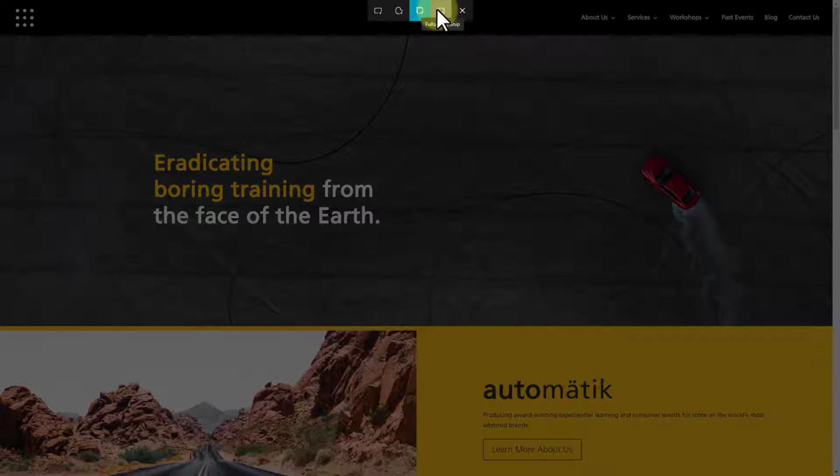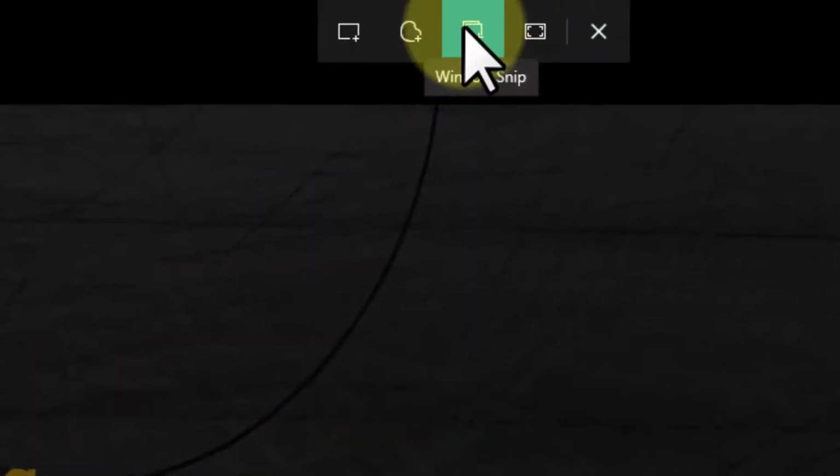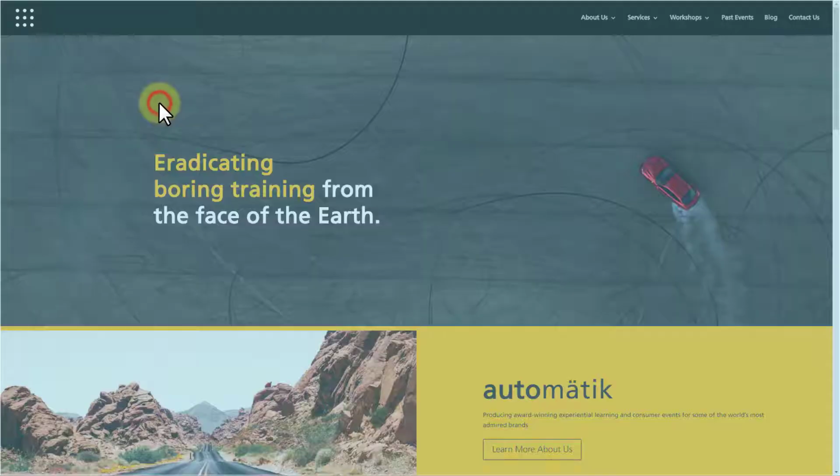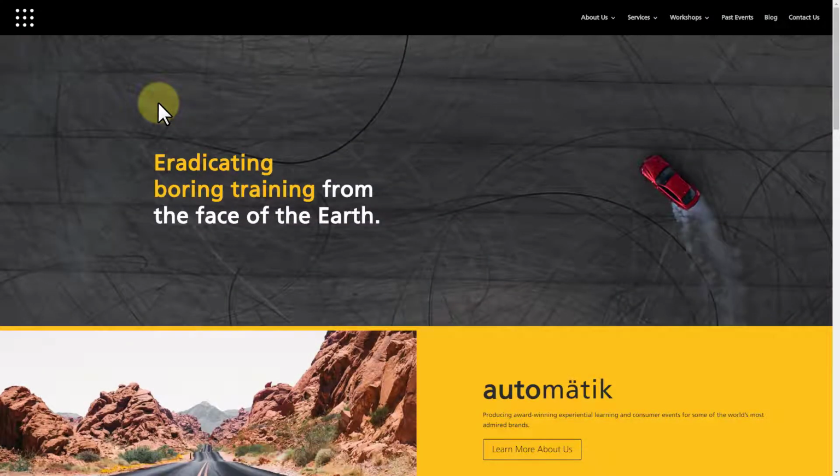If you just have one display, that'll work great. But if you are using an extended desktop type display, use window snip and then select the window that you want to snip. So I've got that. All I need to do right now is left click on this window, and you see that little blue frosted highlight come up. That means we have made a screen snip.